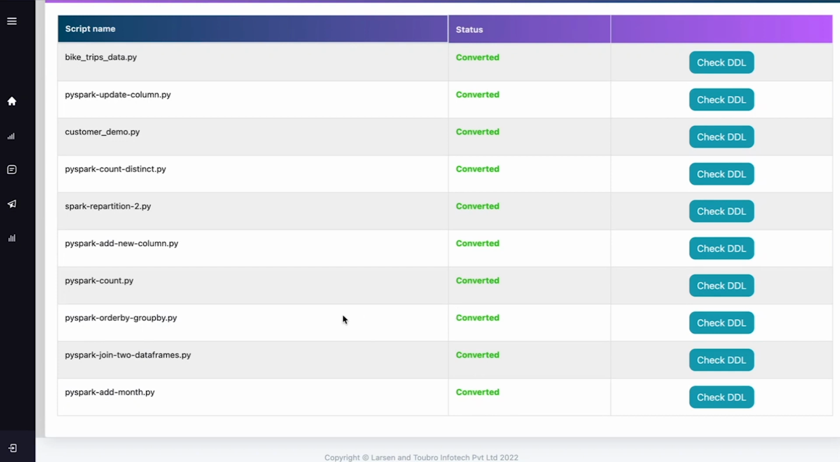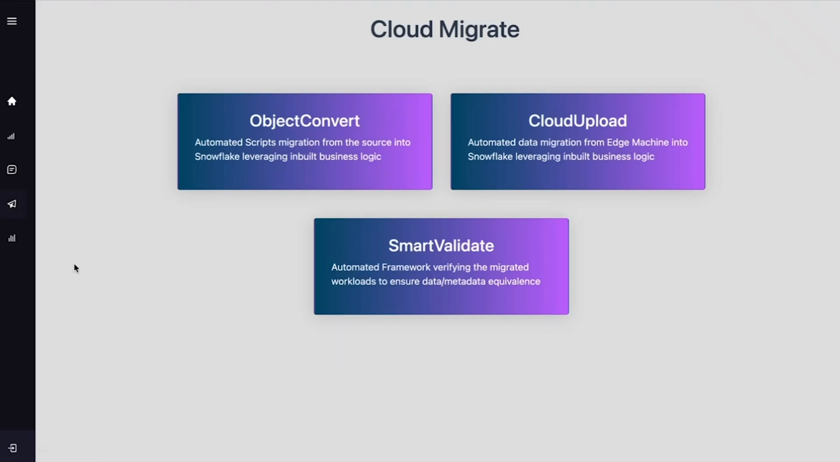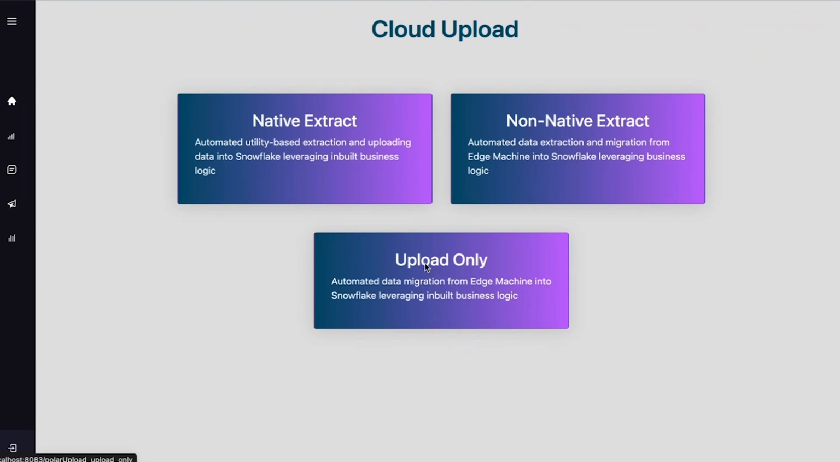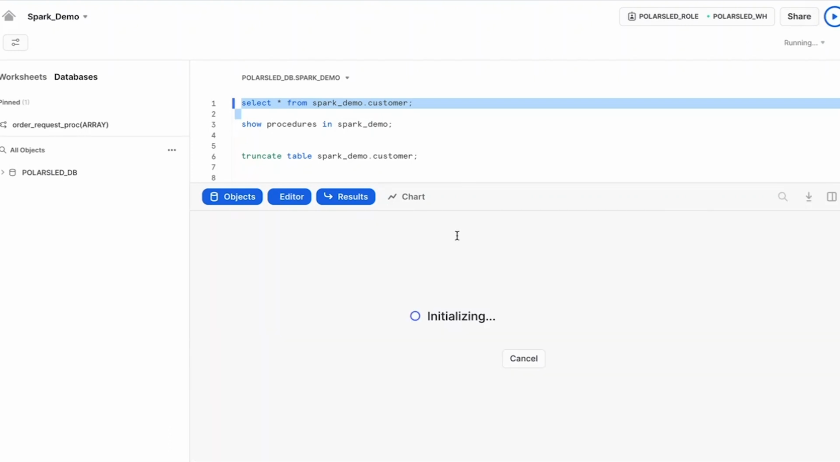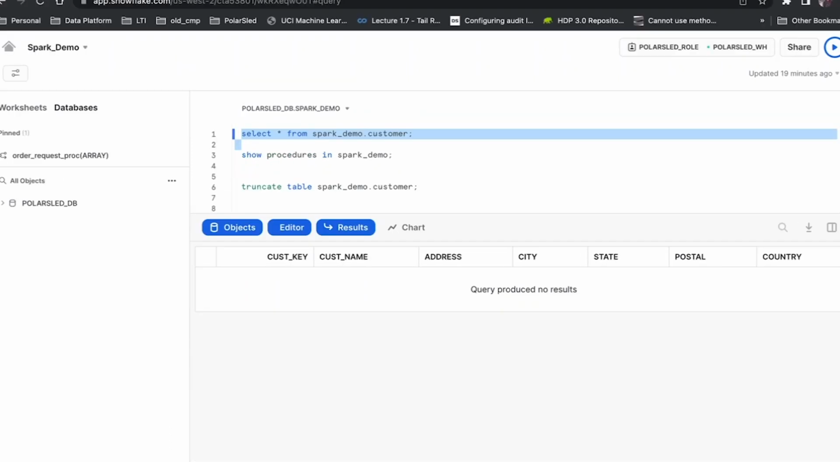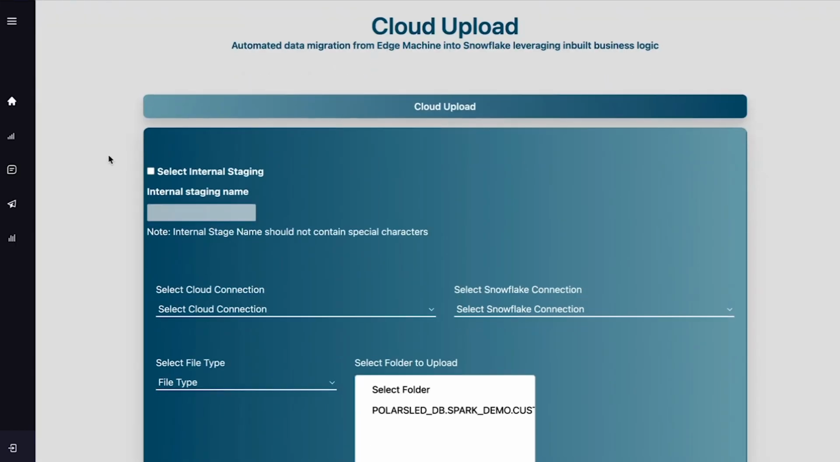So basically we have done the planning, and we have migrated the code. Now it's time for migrating the historical data, which is our cloud upload. So we'll go to the cloud upload, and we'll migrate some sample data here. Let me show you the Snowflake screen here. I have created a customer table, and in my customer table, let me show you, there is no data here. Let me upload some data.